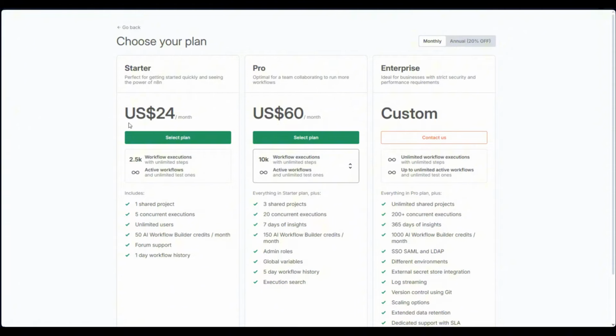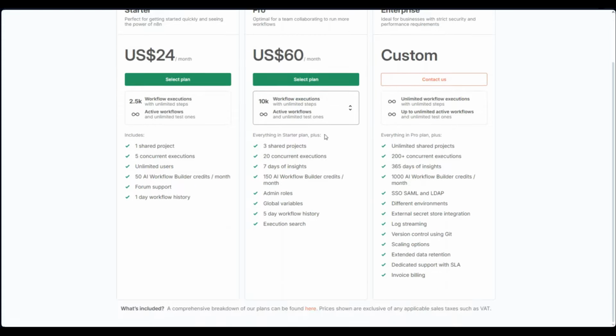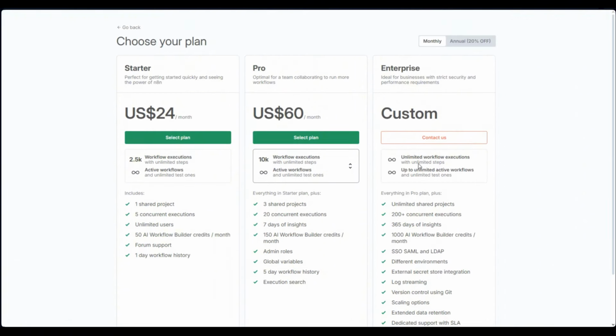Okay, so this one, at $24 a month, will give you 2,500 executions and unlimited active workflows. But this is for a monthly subscription. If it's an annual subscription, it will be 20. But let me show you how we can get it much cheaper, and it will be unlimited workflows.